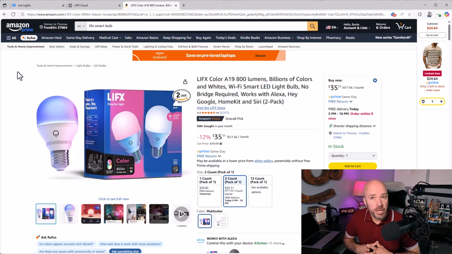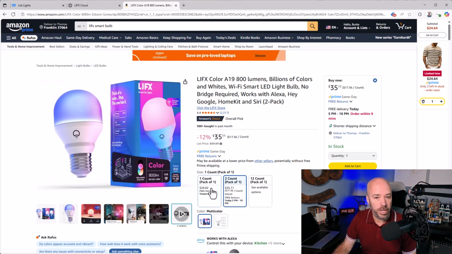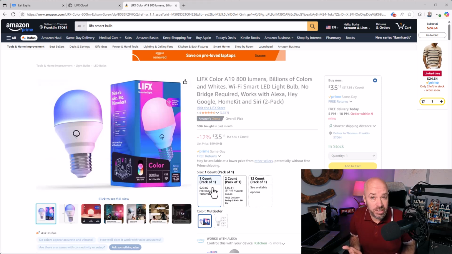Let's go. So what we're gonna do here is work with this little bulb called the Lifx. And I have the old one. This is the newer one. Looks like one of them runs about 30 bucks on Amazon.